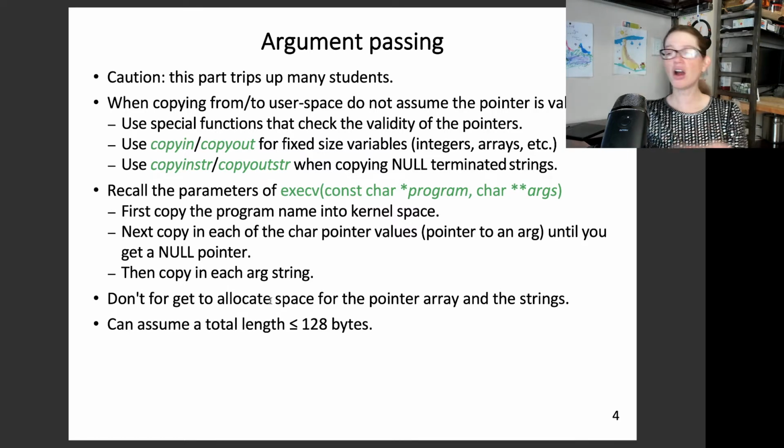Now, copying the arguments from the user land into the kernel, that's not so bad. What you need to do is you copy in each of the pointers to strings and check to see if they're null to count how many arguments there are. And then after you've copied in each of the char pointers, then you want to allocate the space for the argument strings, and then you're going to copy in individually each argument string.